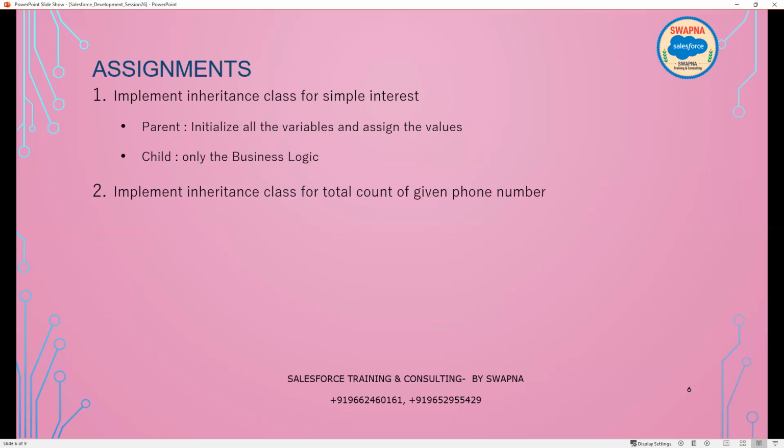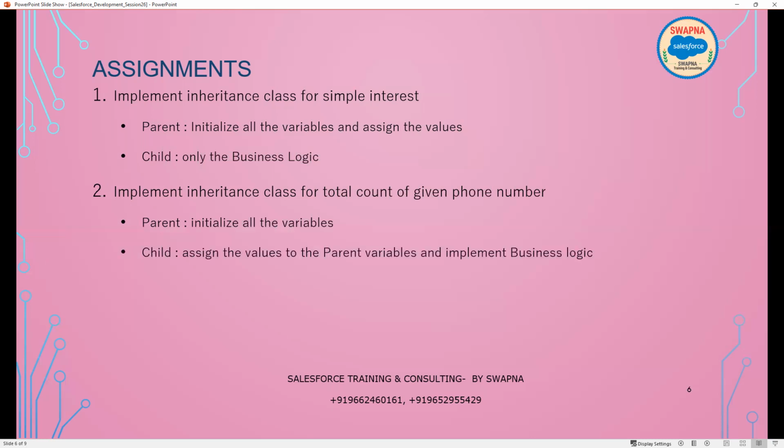And the second one is implement an inheritance class for total count of a given phone number. Whatever the phone number is given, what is the count of it? That means in the parent, initialize all the variables, and in the child, assign the values to the parent variable. Do not assign the values in the parent, just declare the variables. And in the child, assign the values to the parent variable and implement the business logic.